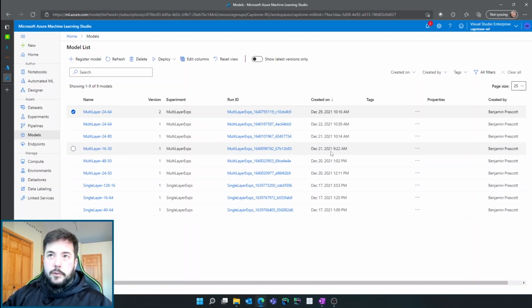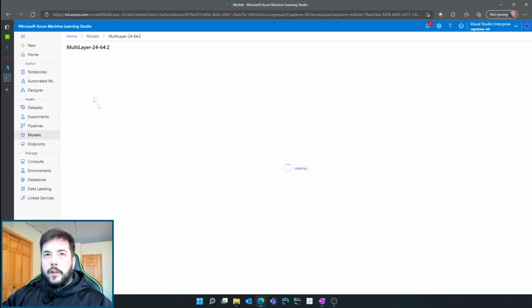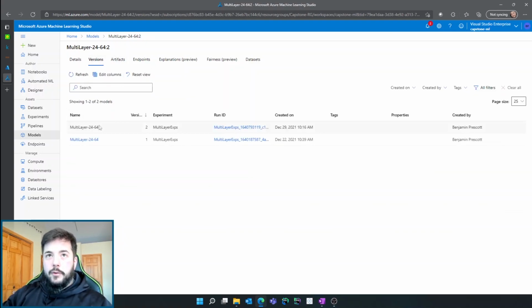You can see the dates it was created. You can see the run ID. So if I actually click on this, it will take me back to the experiments training run specific to when it saved that model. If I click on the model, I can see that it's a custom format. In this case, I'm custom defining a TensorFlow version, so it's not actually recognizing that, but these are all TensorFlow models. I can view different versions again.